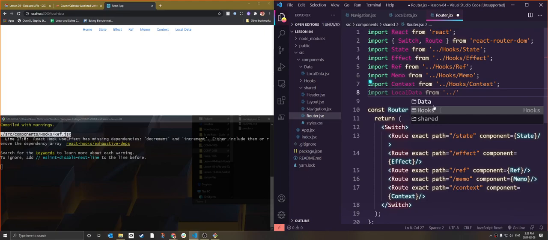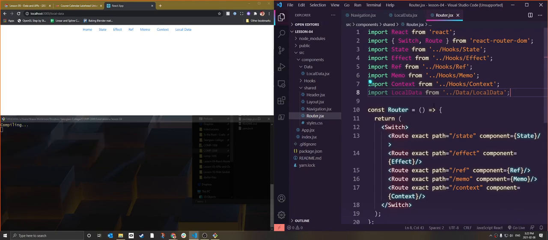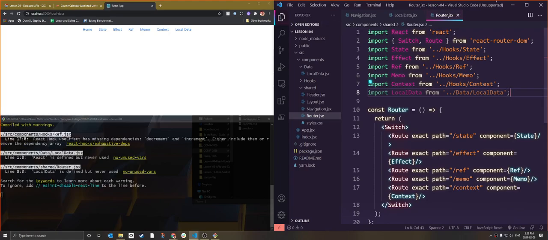Why is it not coming up in the list? Oh, it did come up in the list. I didn't even notice it. Data, local data. Boom. That's imported. It's not domestic, it's imported.